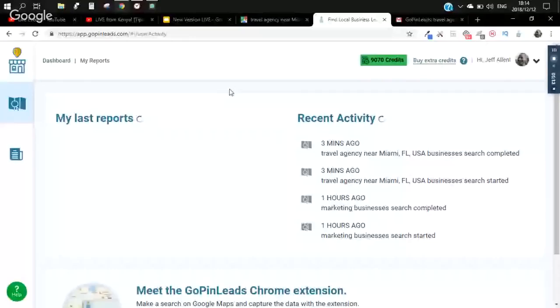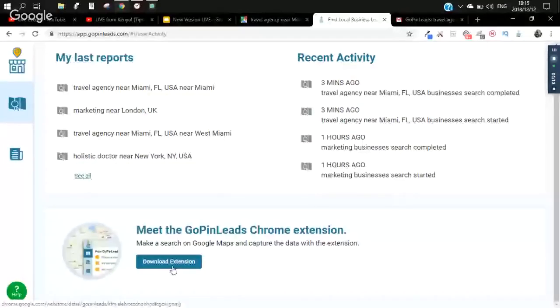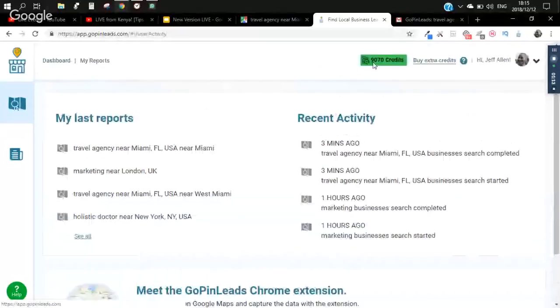App so I can show you a little more about what's available on offer in this section of the tool. Your dashboard. You can see your reports, your recent activity. You can see the recent reports that you've done, any searches that you've done, and there's a handy location to download the Chrome extension. Additionally, we remind you of how many credits you have right now. We allow you to buy extra credits.